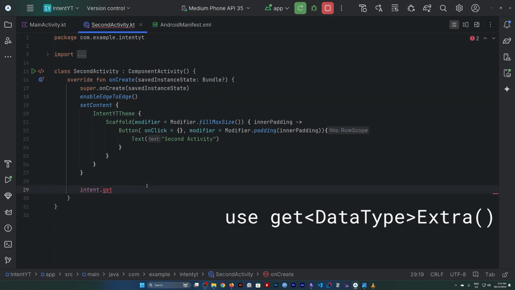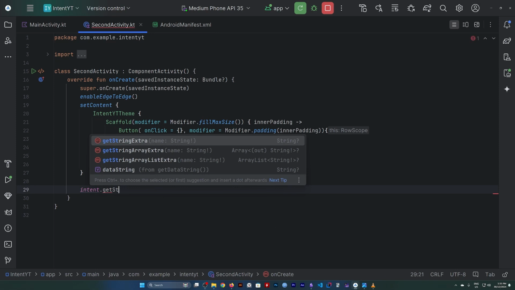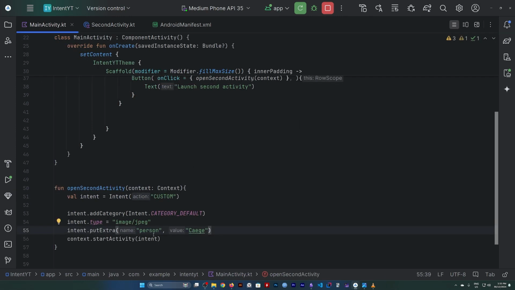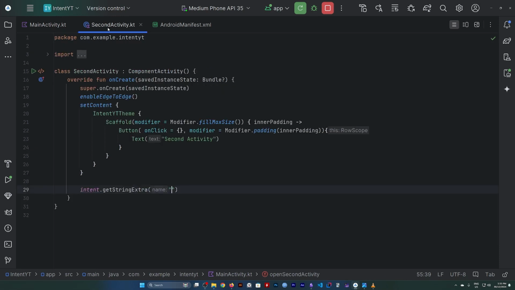If you want to get the string, you use the getStringExtra method, and you use the key passed when you created that data. For example, I'm using the person, so I need to use that.